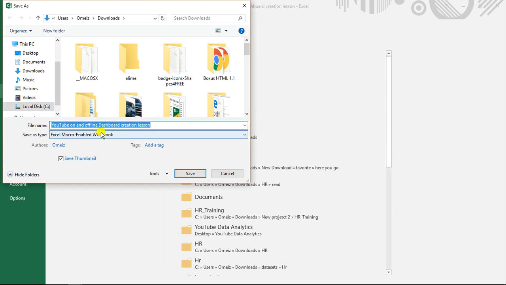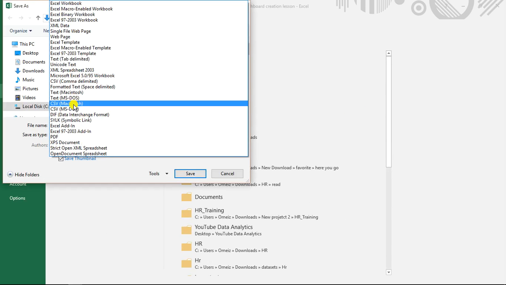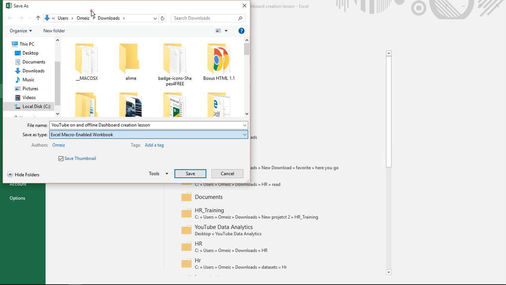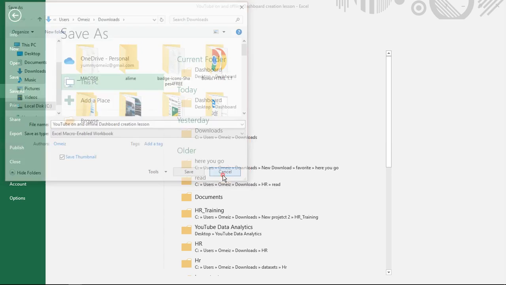Now here we go. We have YouTube on and offline dashboard creation lesson. The kind of format you want to save it to is not CSV or whatever. Just go to Excel Macro-Enabled Workbook, click on it, and now you just click on Save. Because I have it saved before, I'm going to cancel out. That is the kind of format we're going to use.